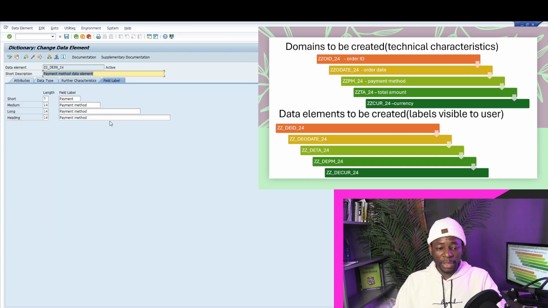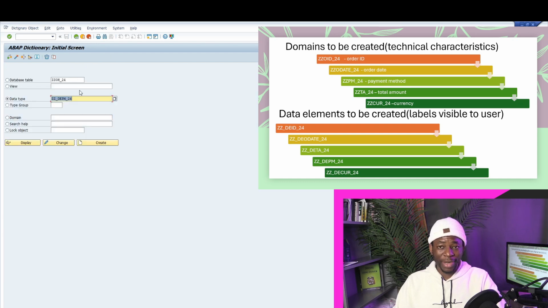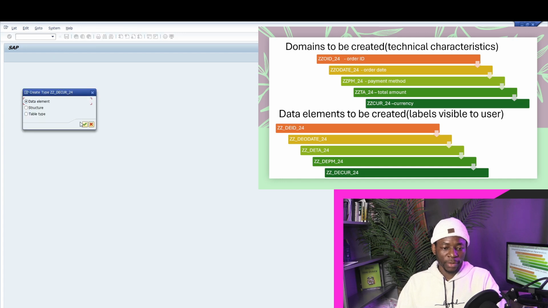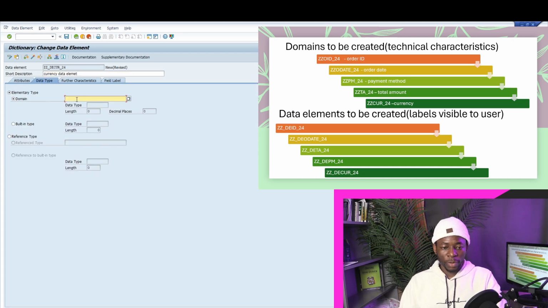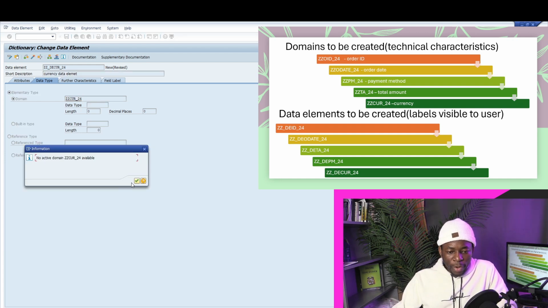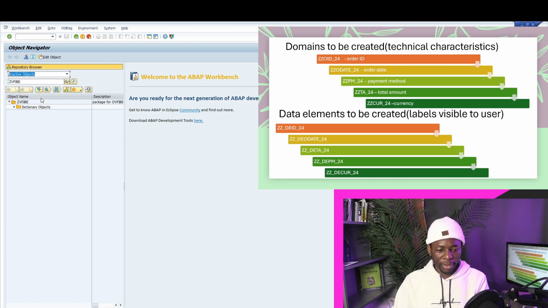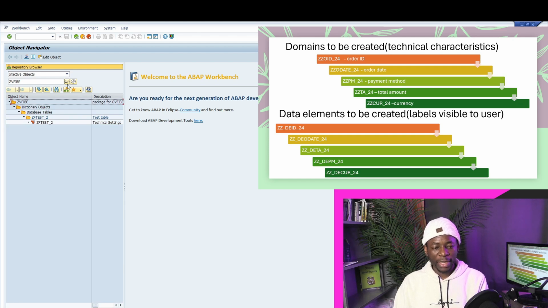Confirm. And finally, we create the data element for the currency field, right? So that is called data element for currency _24. Create, select data element, short description. So what's the domain for currency? ZZ currency _24. Hit enter. So no domain for currency. Let's check, maybe I have not created it. Let's go to the inactive objects. Perhaps I created it and it's not yet activated. So let's check. It has not been created.